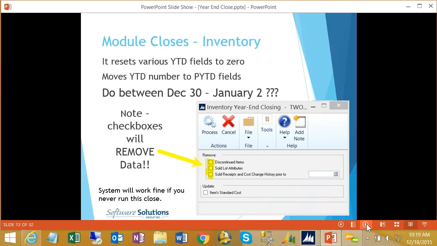All right, so let's talk about the inventory module, year-end close. This works very similar. It's the same year-to-date type buckets. I just wanted to talk about this one separately because there are these checkboxes here. And these checkboxes do actually fully remove data from the tables. And so, again, I wanted to point those out.